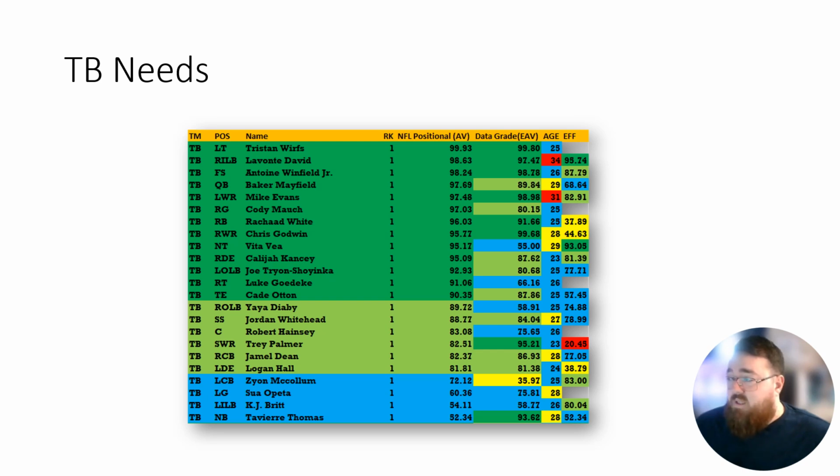But again, mostly it's NFL positional value, and also the age of the prospects, because typically the older a prospect is, the larger the need is to replace that player in the future.